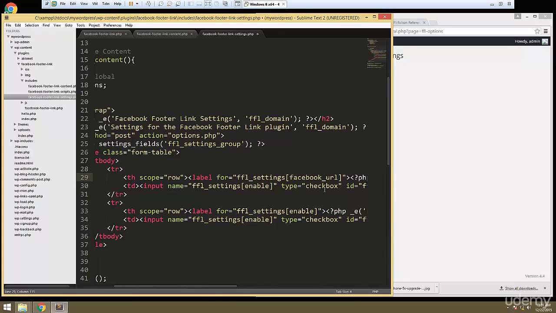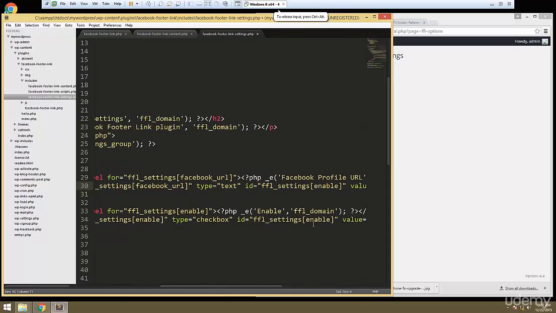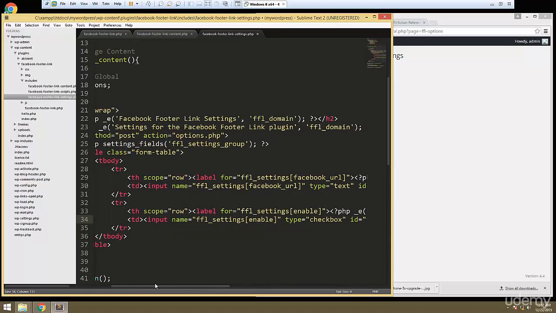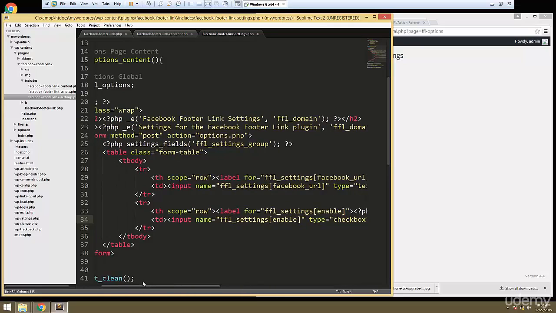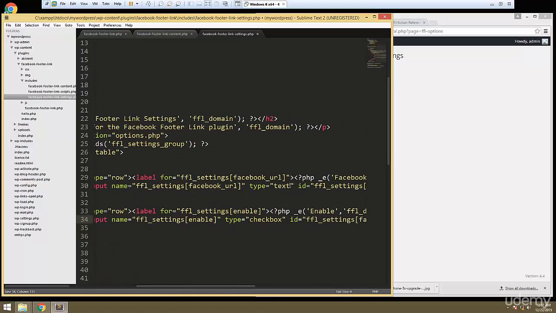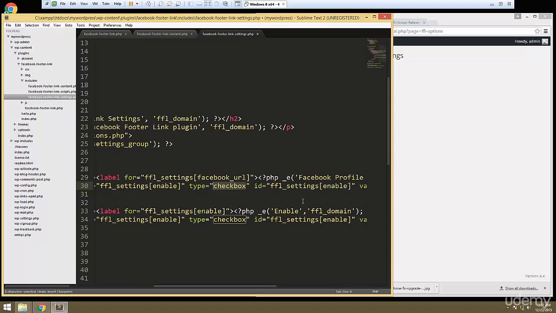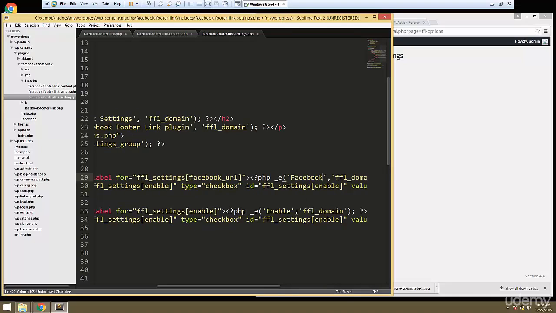Next we're going to have the input, which in this case is going to be a text. Okay, we're going to change this to Facebook URL. And let's see, the ID we're also going to change. Facebook URL. Let's see, what else? Oh, wait a minute, I changed the wrong one, didn't I? Yeah, I changed this. Oh, crap. All right, let me just undo what I've done.